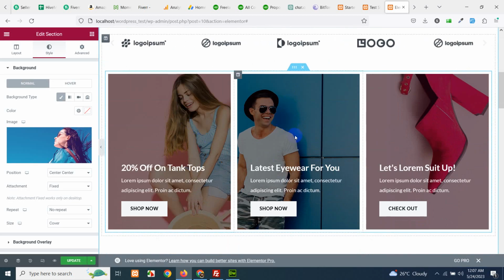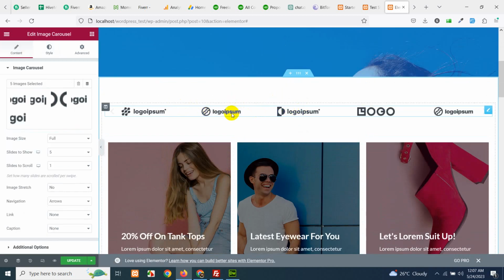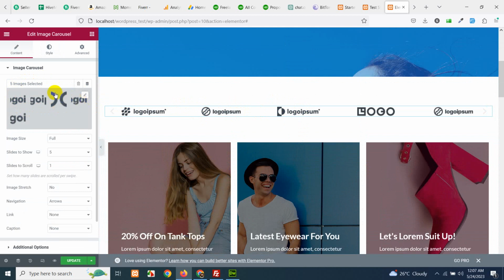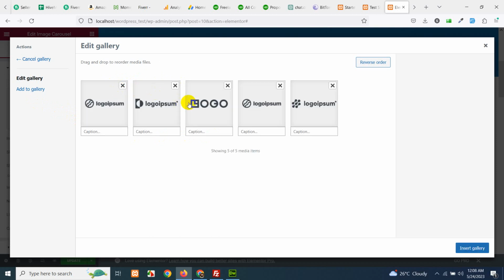So in this next section we have a logo slider. If you click this element, then you can see it's a pre-built element where you can edit this gallery. If you click the edit gallery, then you can see there are a couple of images like logos. You can add captions to each of these logos, and you can order them by clicking and dragging them from left to right, or you can click on reverse order and it will be completely inversed.